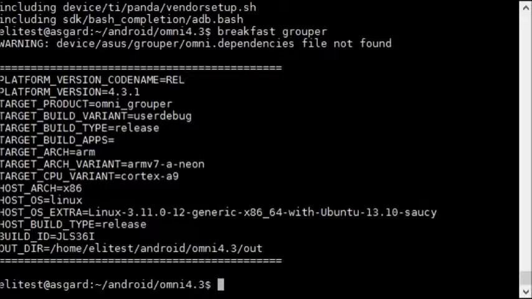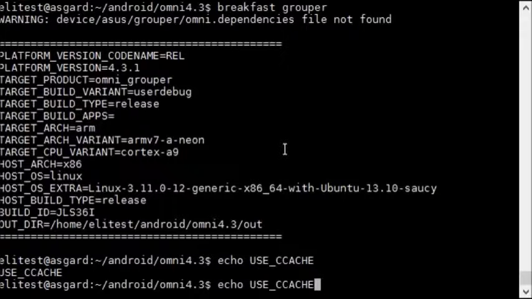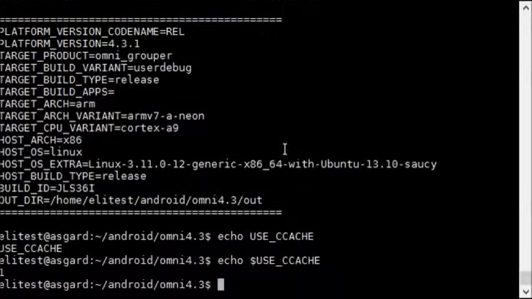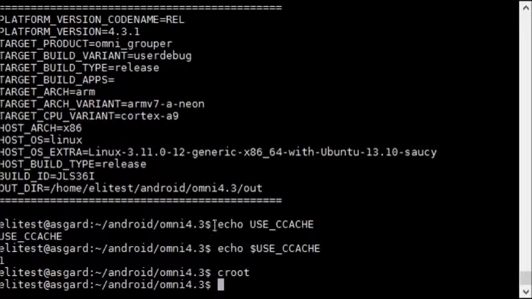Blah, blah, blah. Our C cache is happening. Let's just make sure. Echo use C cache equals 1, which means true. I don't actually know what the command C root does. I'm familiar with change root. No idea. Anyways, the guide tells me to run it. Obviously, it does something.